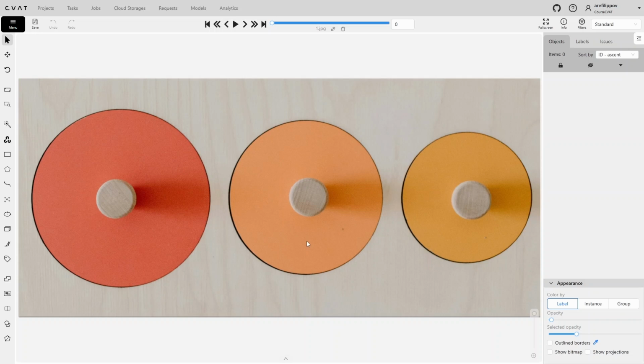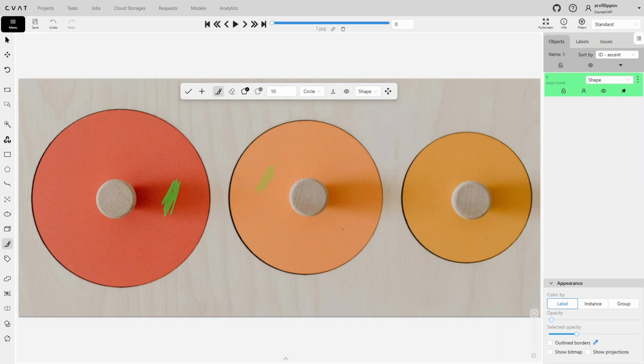The brush tool is located on the toolbar here, marked with a brush icon. We activate it by clicking on Shape. After that, the brush tool menu appears, which contains additional settings for this tool. The brush tool menu can be moved by clicking and dragging this spot with a left mouse button. Clicking on the check mark completes the mask annotation, while clicking on the plus sign allows you to finish the current mask annotation and immediately start annotating a new mask for another object.